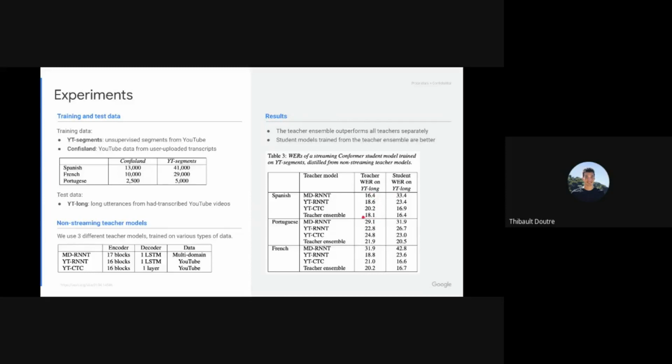What we note here is that the teacher ensemble is always doing better than any of the teachers alone. And so it's not only a better teacher, but its prediction is also better for the student to learn from. Because when we train a student on top of the teacher ensemble, that's how we get the best results. And we see here something surprising that we'll dive into in more detail later: the CTC teacher, if we just look at one teacher taken alone, seems to be performing best here. And you see that this behavior is consistent across different languages here.